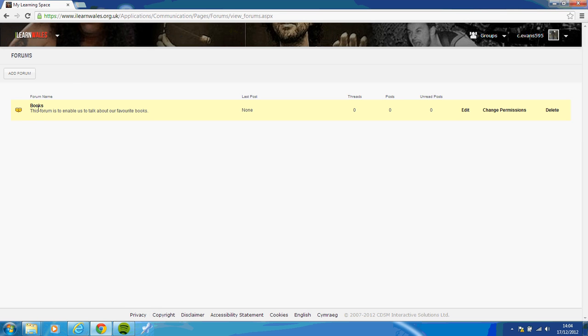Okay, and there it appears. So there's the forum name, books, and there's a brief description. This forum is to enable us to talk about our favourite books. Okay, however, at the moment I've got nobody assigned to this forum, so nobody can actually access it. So we need to come over to change permissions over the right hand side over here.